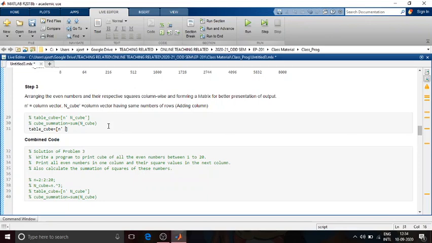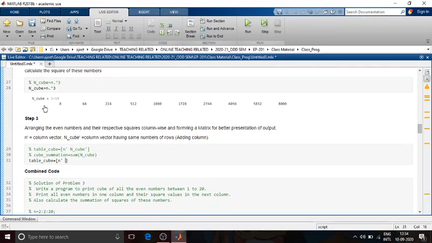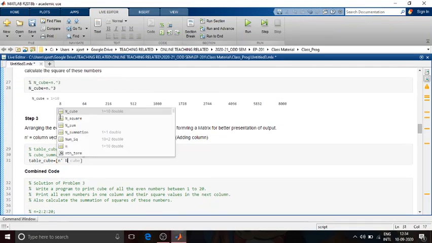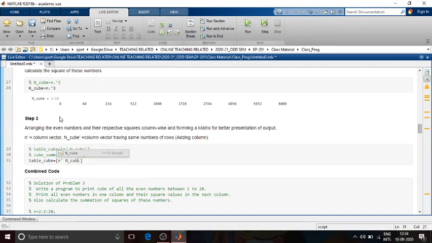And what column do I want to add? I want to add this column, n underscore q. This is a row, so I write prime to it. So this is the other column. So the concept of adding the column, you can use it here.